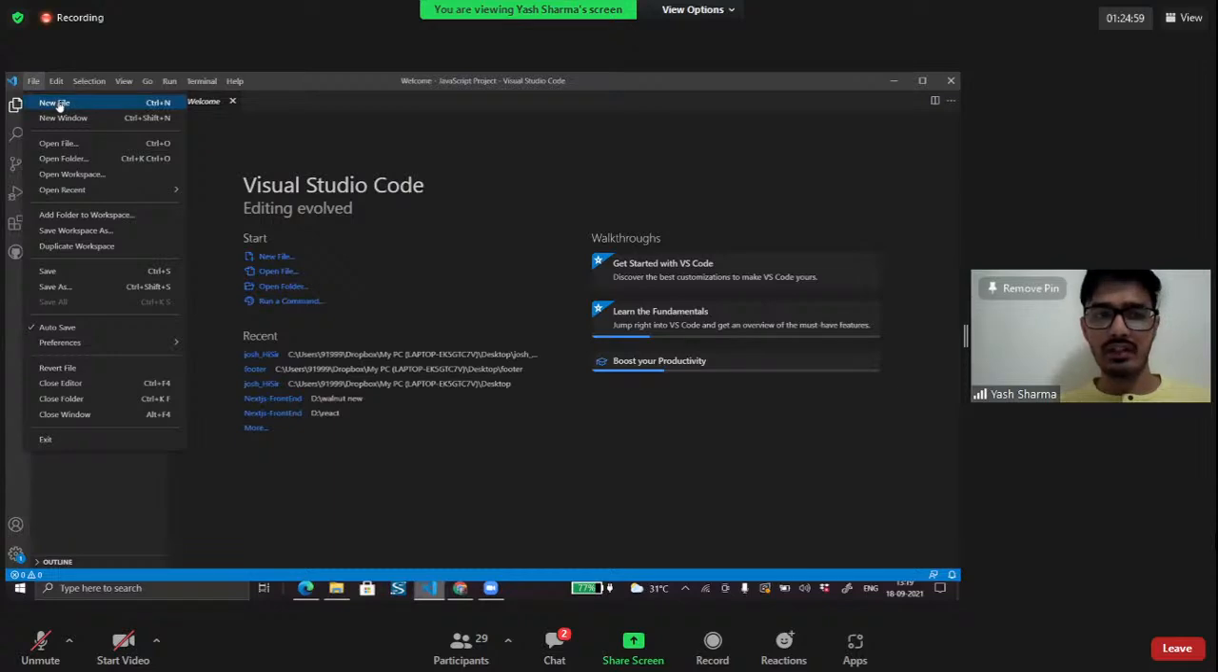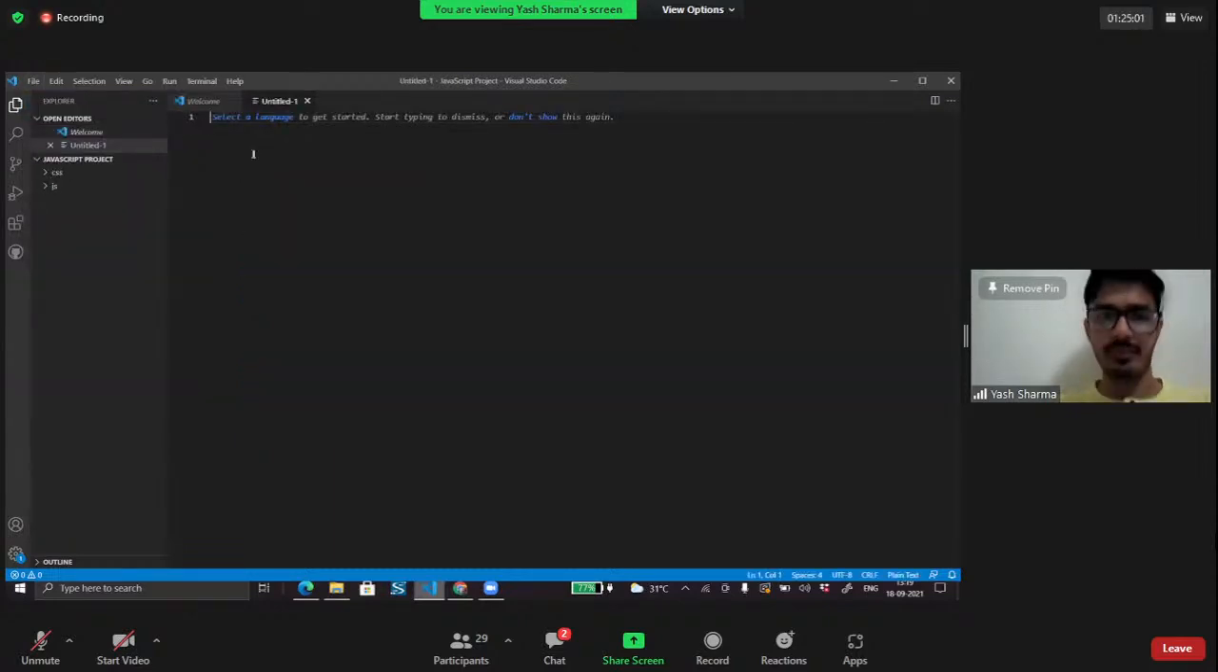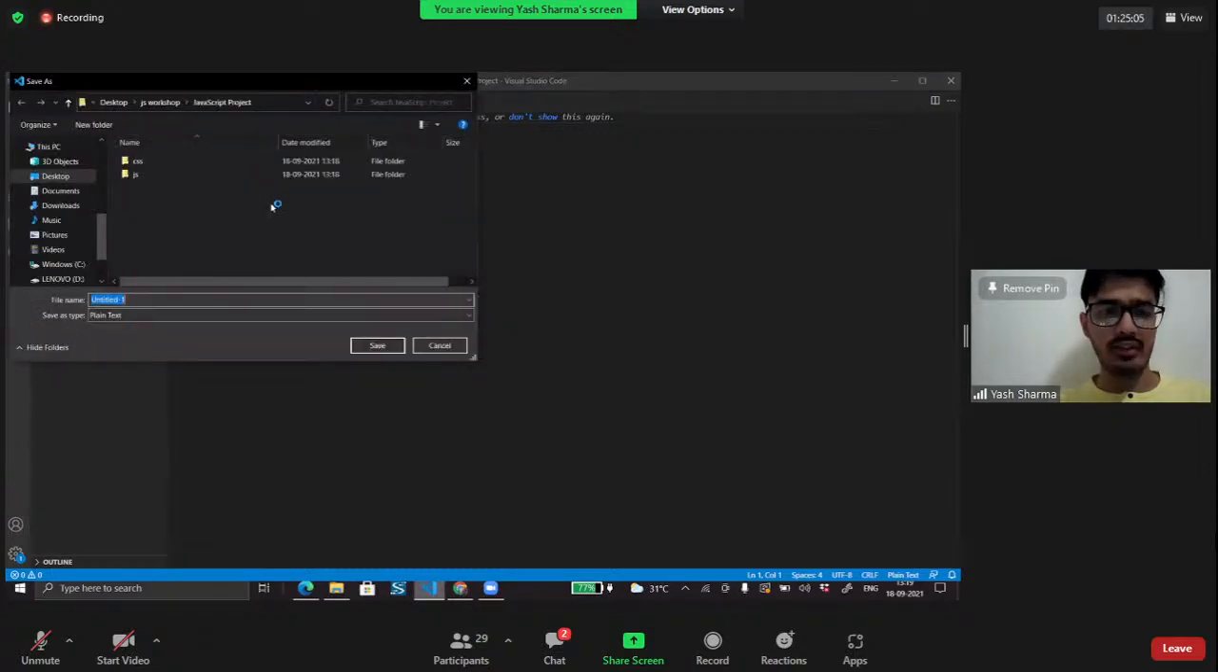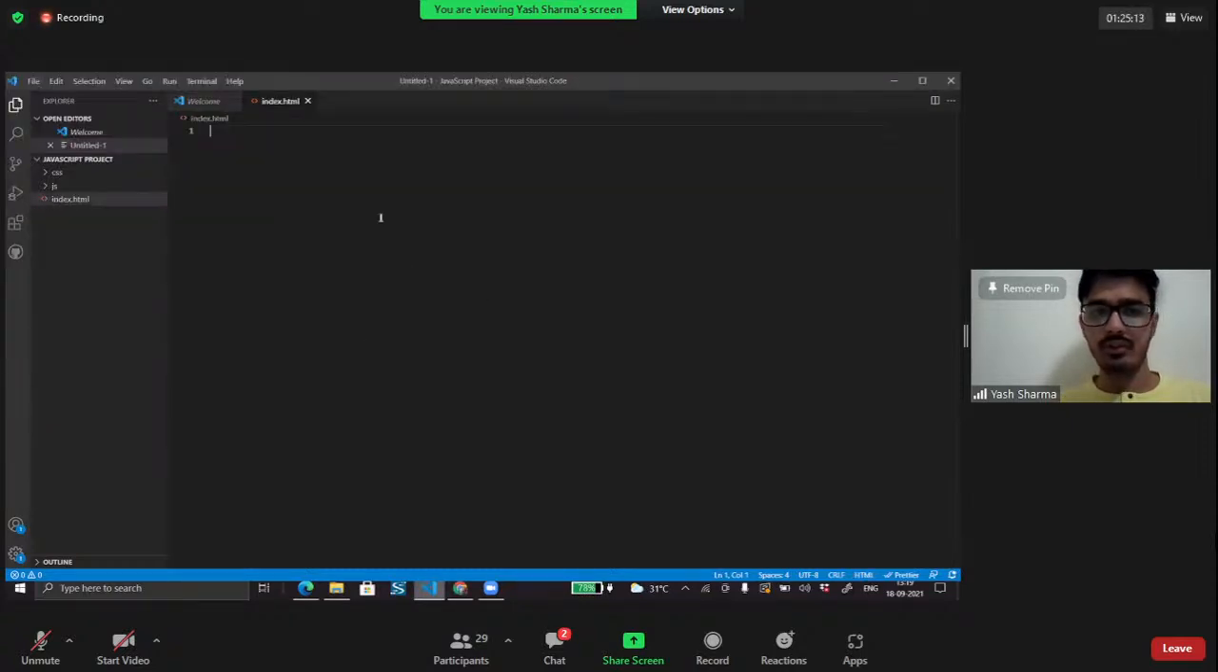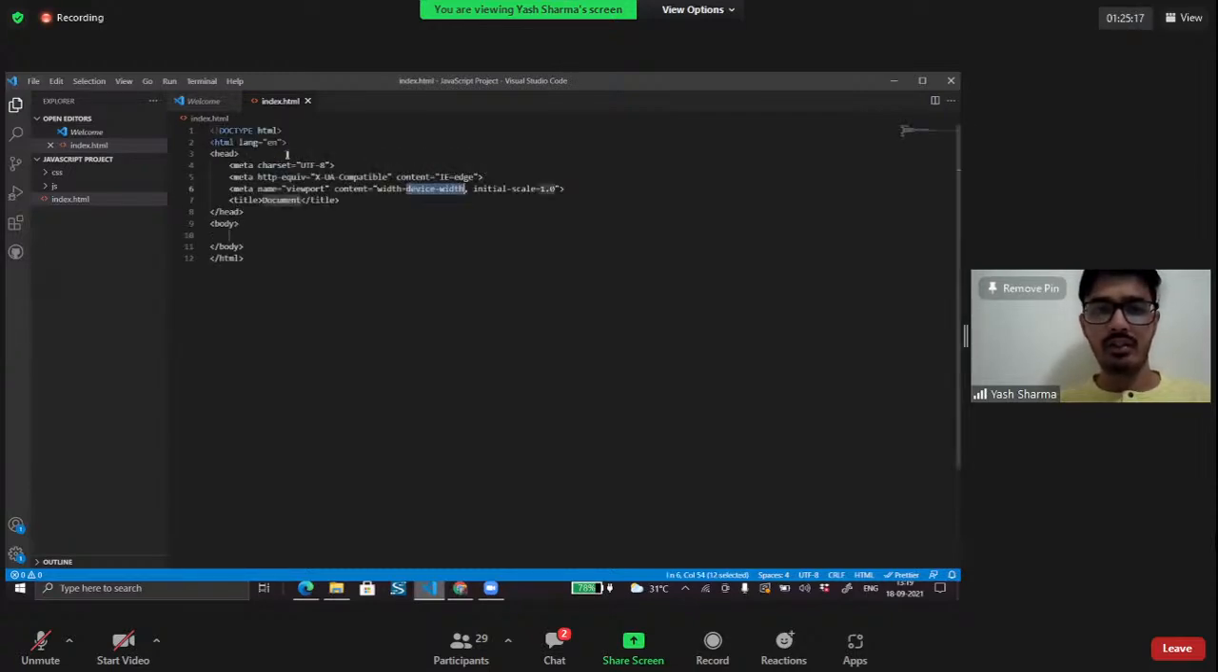The first file which I'll create is of HTML type. Before writing anything, I'll just save it as index.html, then save it. Okay, so here I will write it as HTML5. So here is my HTML. Okay, done. One thing is done.